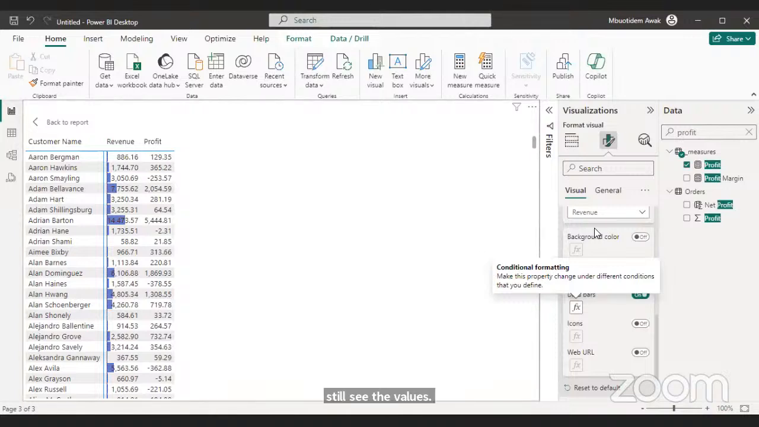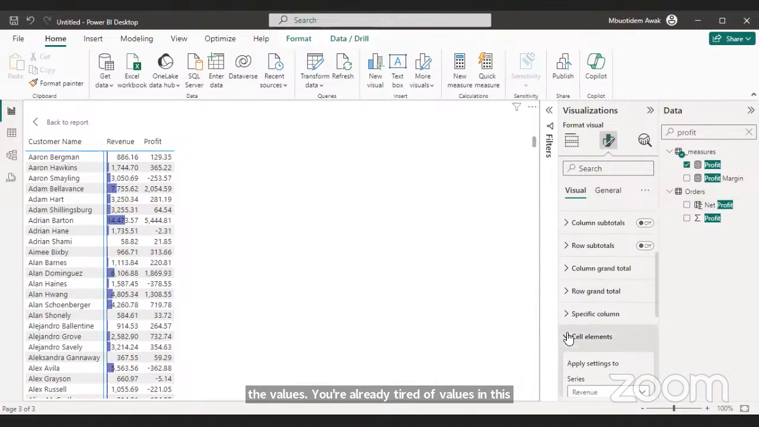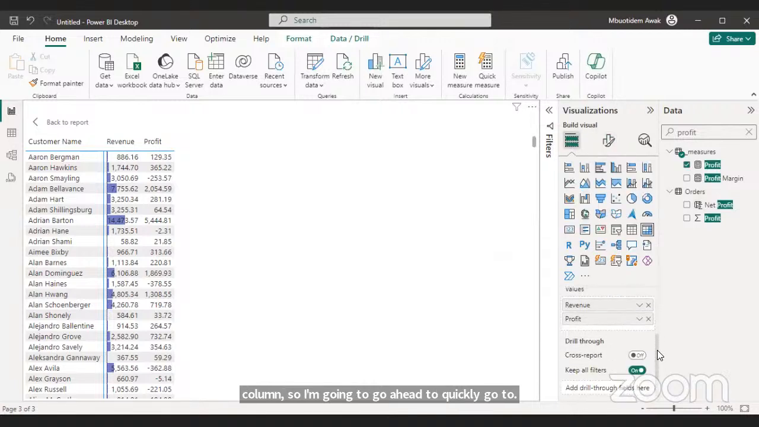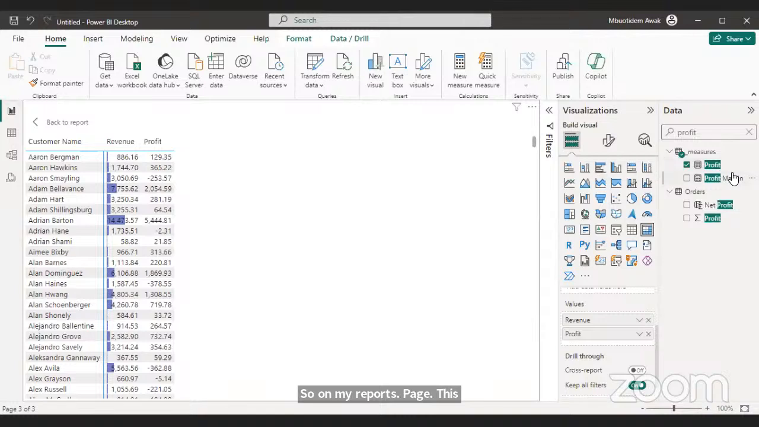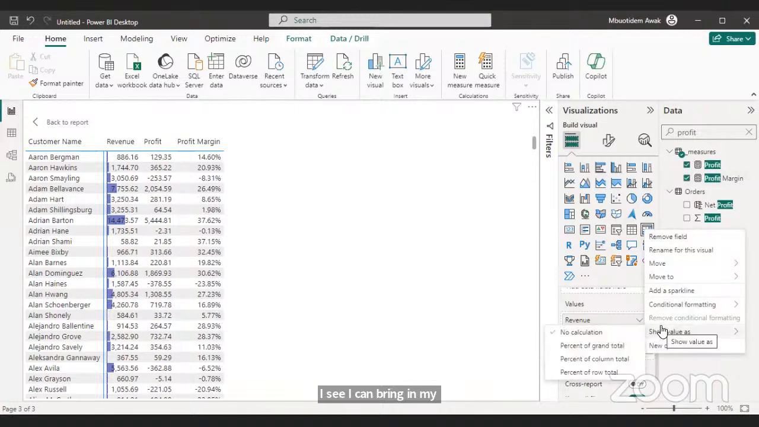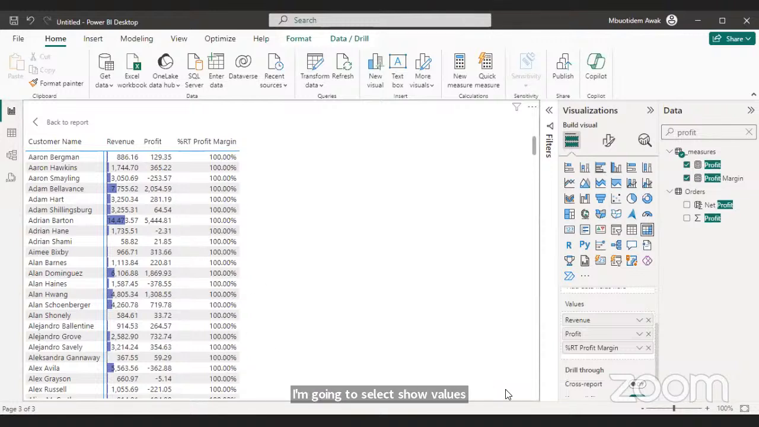Having done that, for this profit, I don't want to see the values. We're already tired of values in this column. So I'm going to quickly go to my reports page. This is my reports page. I can as well bring in my profit margin. And for my profit margin, I can right click to say show values as row totals. So I'm going to select show values as row totals. And you would see 100%.